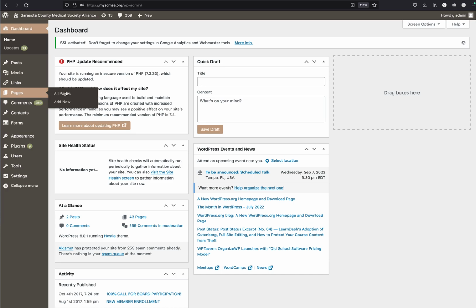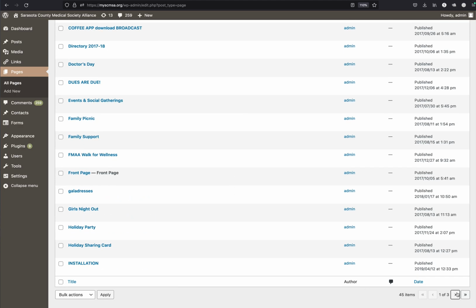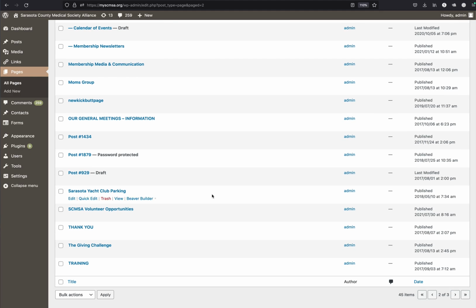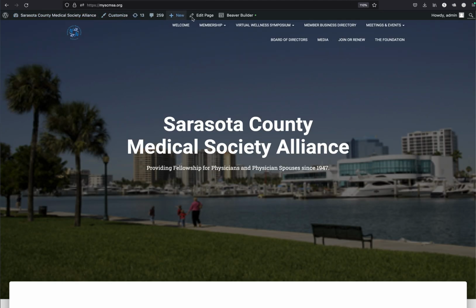So you can either click on all pages, which takes you to literally every page that's ever been made since we've had this, which was a long time ago. So yes, you can click through and fish through a bunch of different pages, which may or may not be active, or you can click up here near the home where it has our name, click visit site, and now you're still in editing mode.